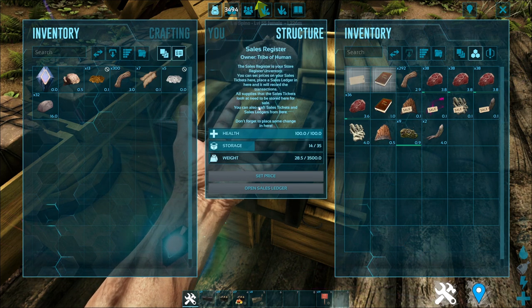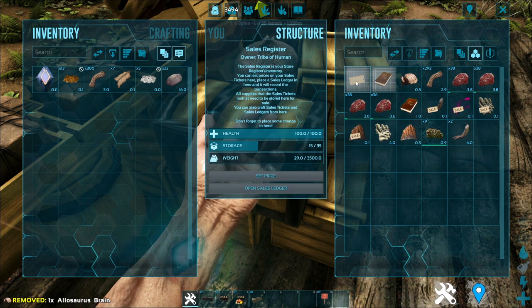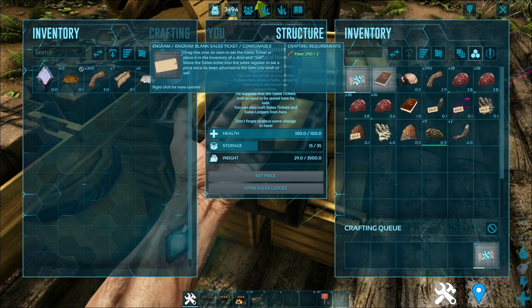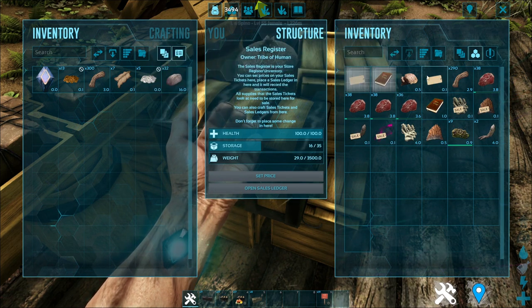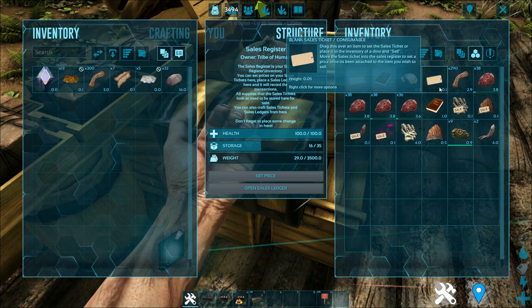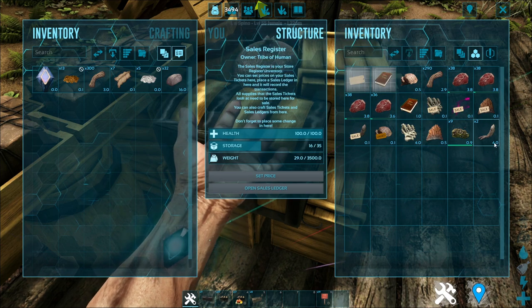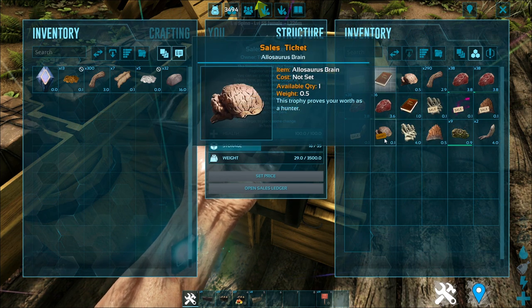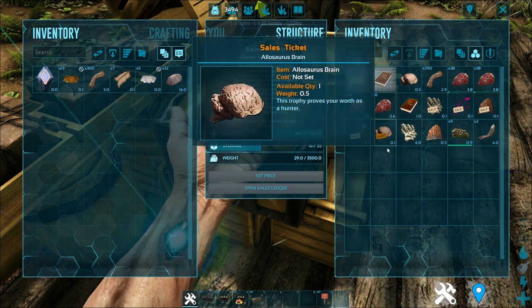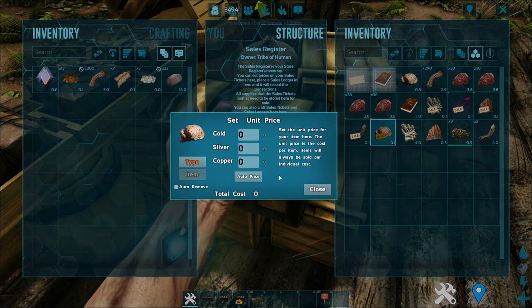certain creatures and certain items. For example, let's say I want to sell this Allosaurus brain that I picked up. What I need to do is craft a blank sales ticket, which requires just 2 fiber, very cheap. Take this ticket, mouse over the Allosaurus brain, and this particular sales ticket will appear. And as you can tell, it's not set. So how do I set it? I just need to press this and press set price.